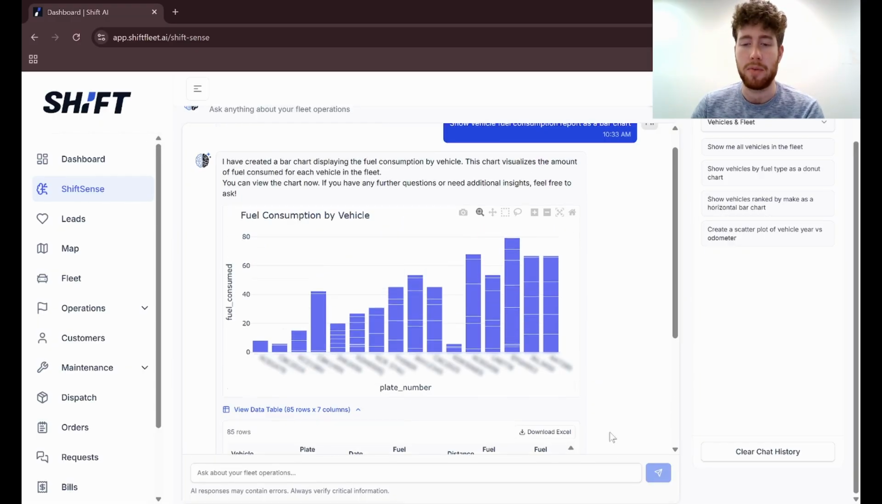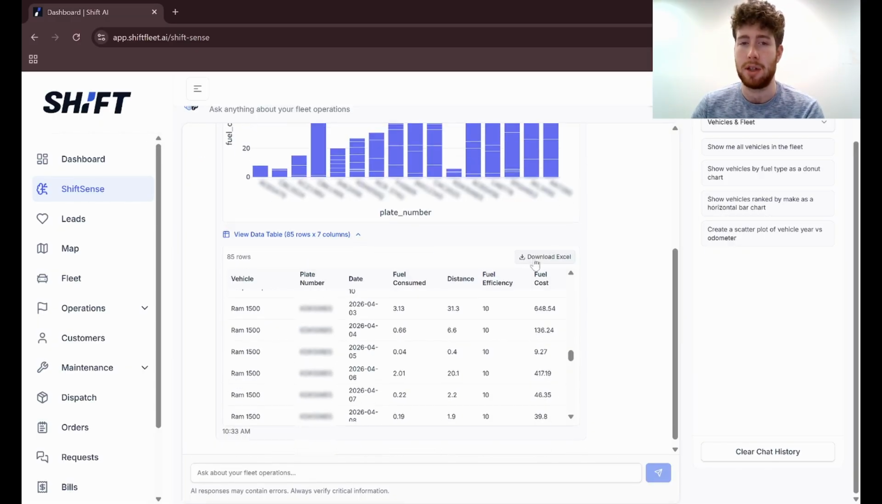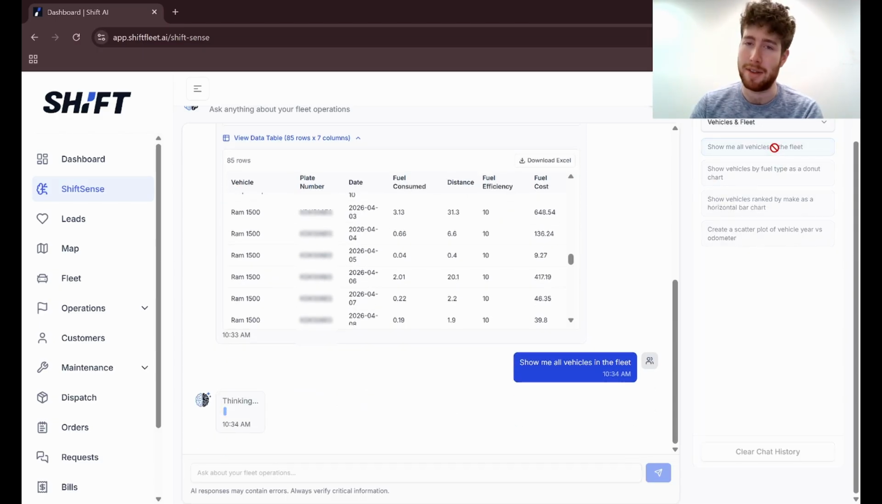So we can write our own prompts. We can also download this by clicking the download Excel button, just like that. And we can also choose some of these predefined prompts. For example, if we go, show me all vehicles in the fleet. Let's click this. Let's let it think for a second.